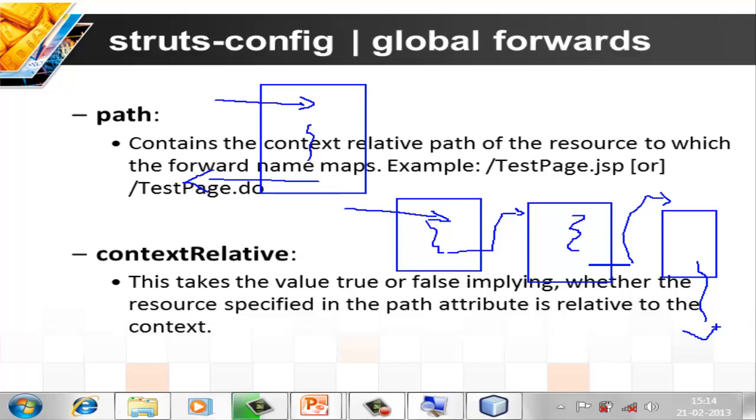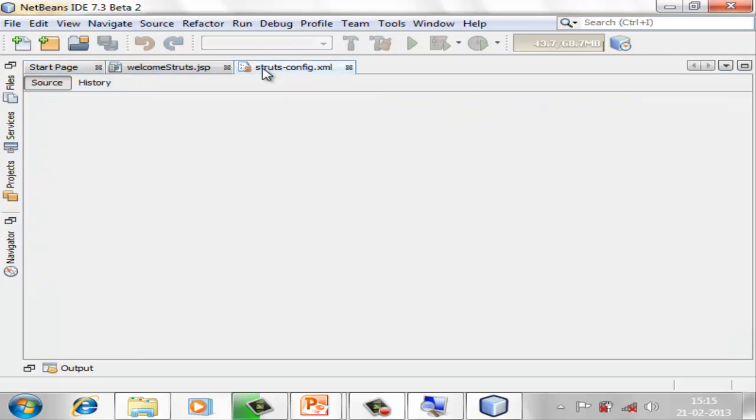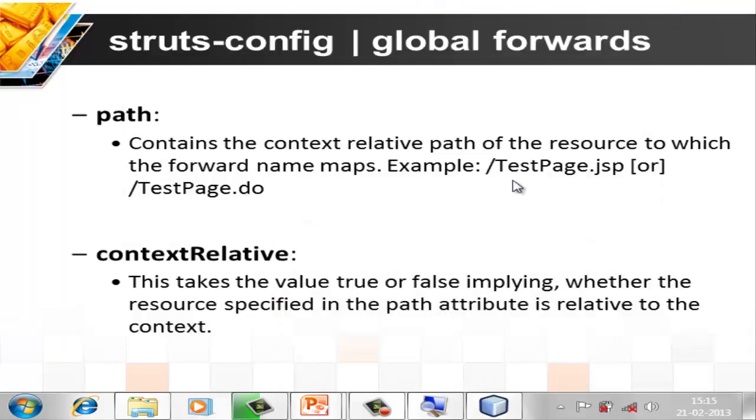How do we do that? Instead of specifying a JSP page, you have to specify that this is one more action. For example, if you notice here in this struts-config, it's some other file. It's going to take still more time. So let me come back to this. Here, that is test.jsp. The .jsp means, you know very well, it's a view. That's the end of the processing. You are going to show the output to the user.